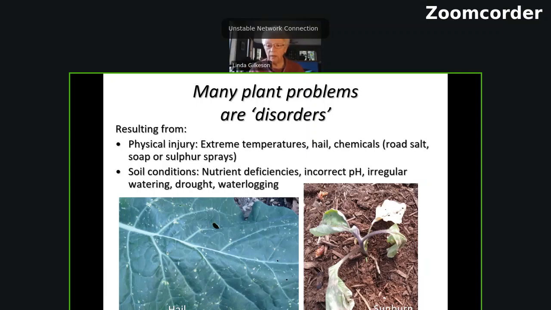The leaf cells hadn't been exposed to real, true, full spectrum sunlight long enough to get the plant used to it. It was like us getting a sunburn. In this case, it got such a severe sunburn because it had never been in the sun that it died. So physical injury, hail, chemicals, road salt, sulfur sprays, nutrient deficiencies, soil acidity, poor watering, all of these things can cause symptoms in plants.